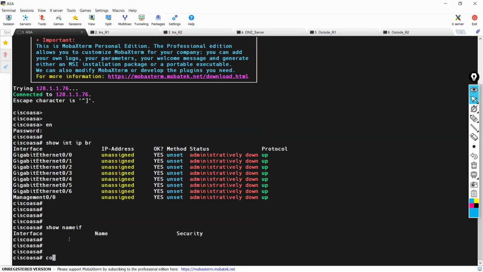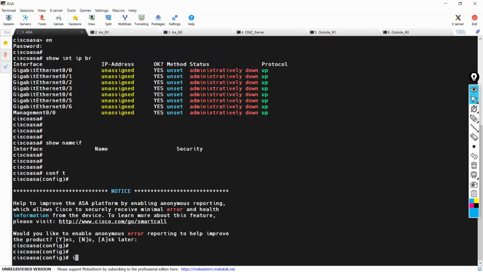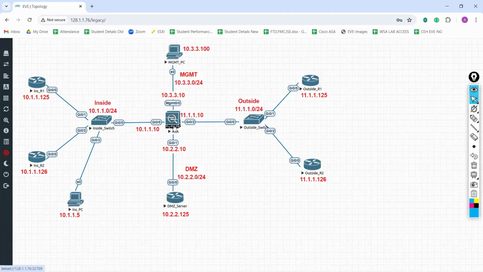So go to global configuration mode. I'll say interface. Okay. And if I check in my topology, the ASA Z0/0 interface will have 10.1.1.10, Z0/1 will have 10.2.2.20, then Z0/2 will have 11.1.1.10, and management will have 10.3.3.30. Okay, so let's configure this.